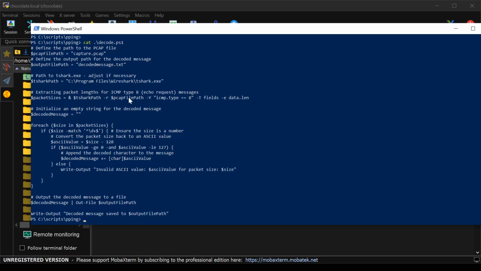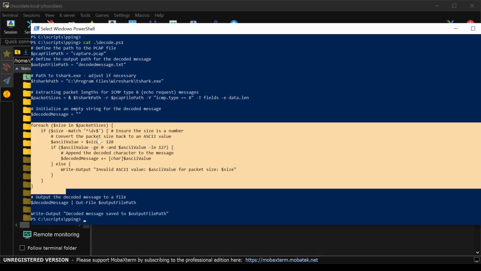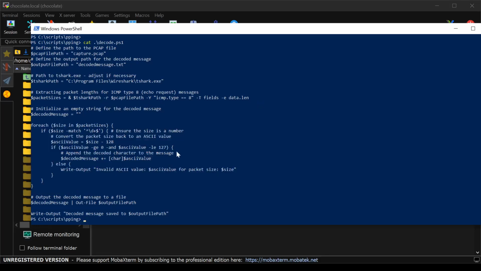You can see here the filter used in TShark. What this is doing is basically using TShark to go through the PCAP file and pull out all the lengths of the data field. Remember we talked about the data field is the length that's going to go up and down. This variable contains all the lengths, and then this piece of code goes through and converts those to ASCII characters and then puts it into a file.